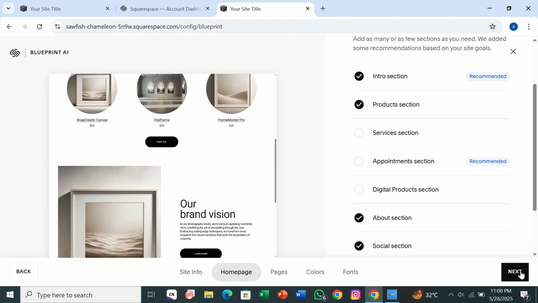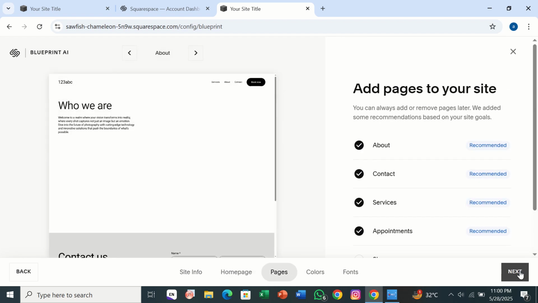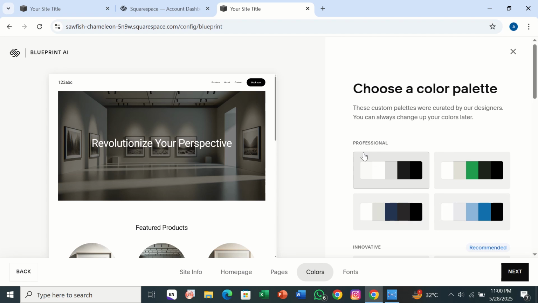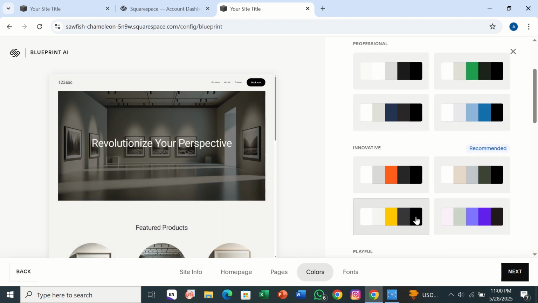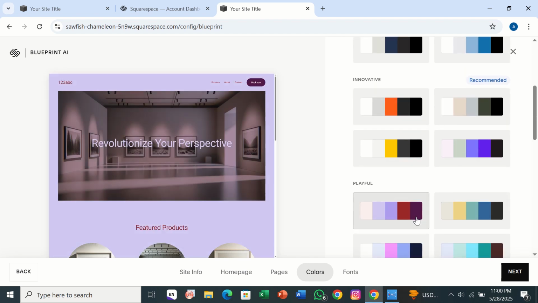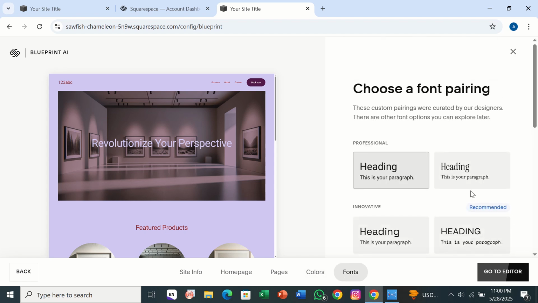Now it is going to ask you to choose your pages. What do you want? Add pages to your site. I am going to choose all of them. Here I am going to choose a color palette for my website. There are so many options. Here, it is categorized into playful, innovative, and professional.